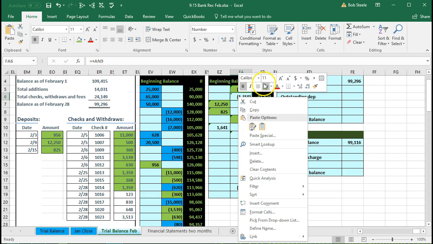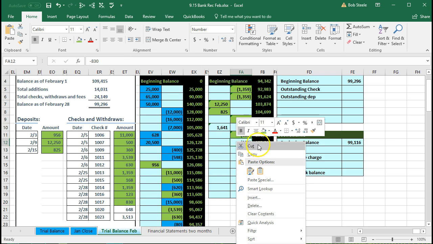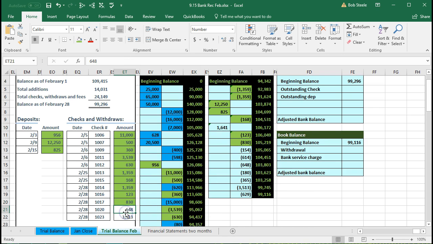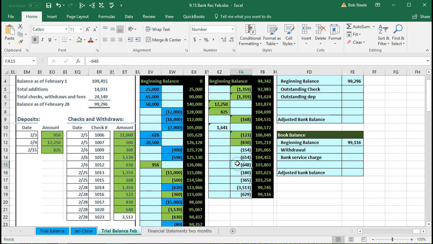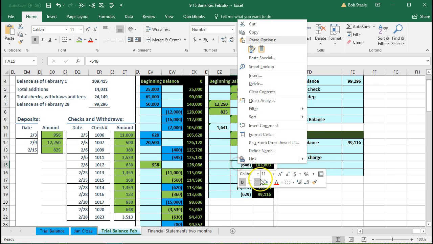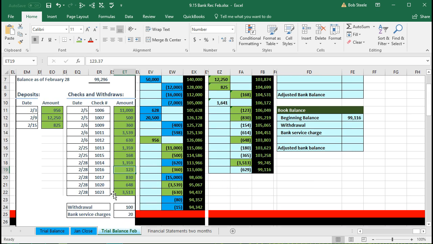Here it is here. We have the 123. There it is there. Here it is here. We've got the 380 or the 830 here and here. We've got the 648. That's going to be here. And it's skipped a few, so we didn't see a couple of those. That's okay. It's not in order. We're going to just check them all off. And then we have the 3513 here and here. So now we've tied everything out that are the checks.